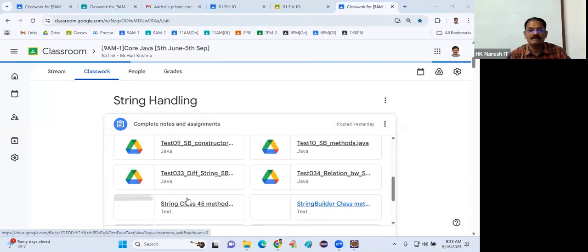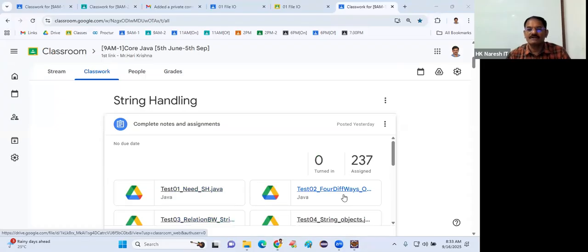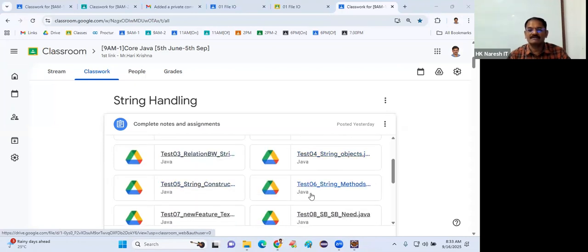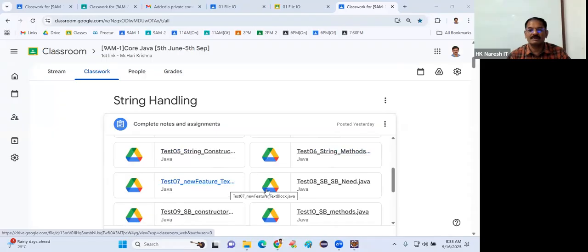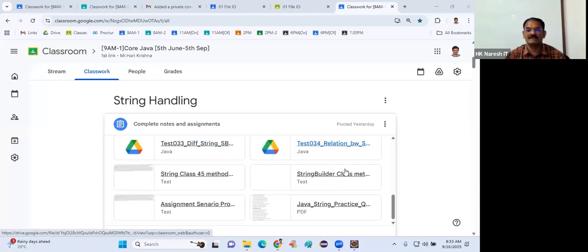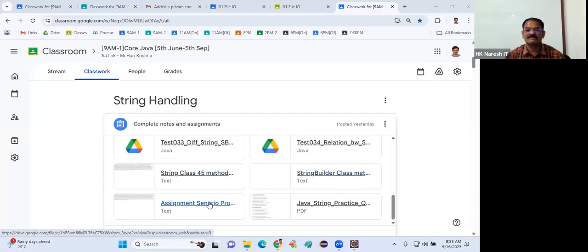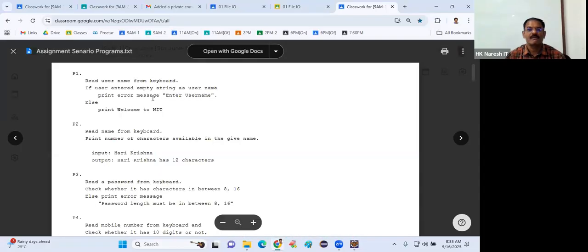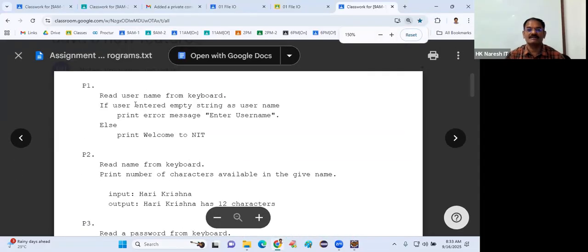Here I have given: need of string handling, 4 different ways of storing string data, relation between string, string buffer, string builder, string object creation, string class constructors, string class methods, new features, text block, string buffer and string builder need, string buffer and string builder constructors and methods, difference between string, string buffer and string builder, string class has 45 methods, string builder class methods, assignment, scenario based programs. These are the questions prepared by me. Let's see whether all questions are covered in the class or anything is missing.